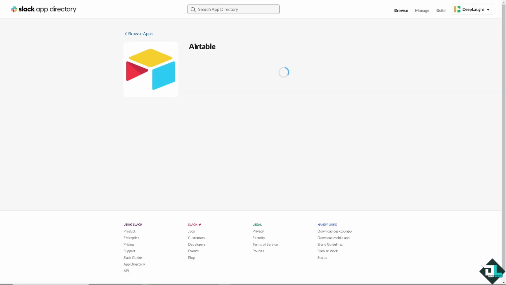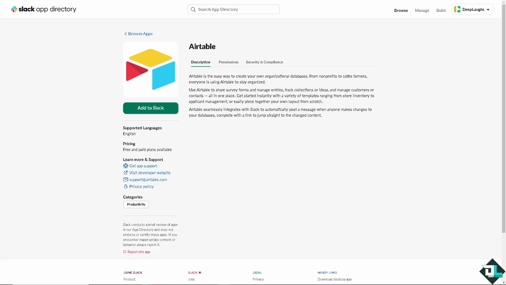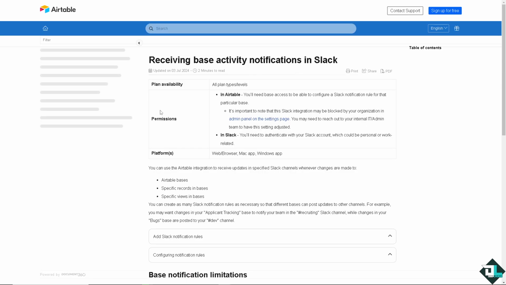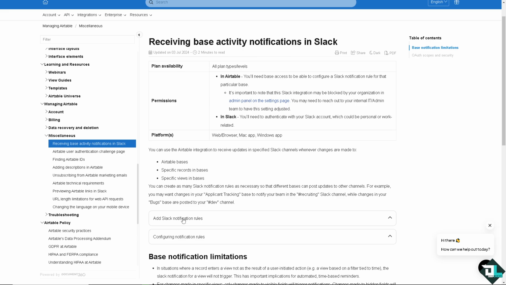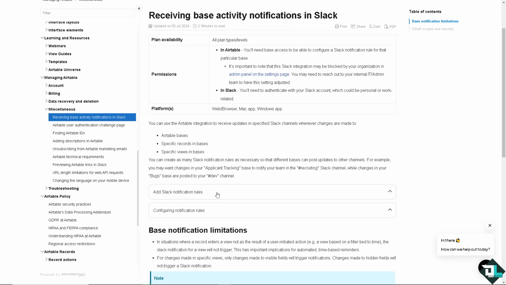click on Add. Because Slack has a built-in automation tool that can be set up to send the Airtable notifications when certain actions or triggers happen within the base. All I have to do is click the button here to add to Slack. It would require you to authorize these apps. All right. As you can see, you can add Slack notification rules. If you do that, all I have to do is configure the rules.